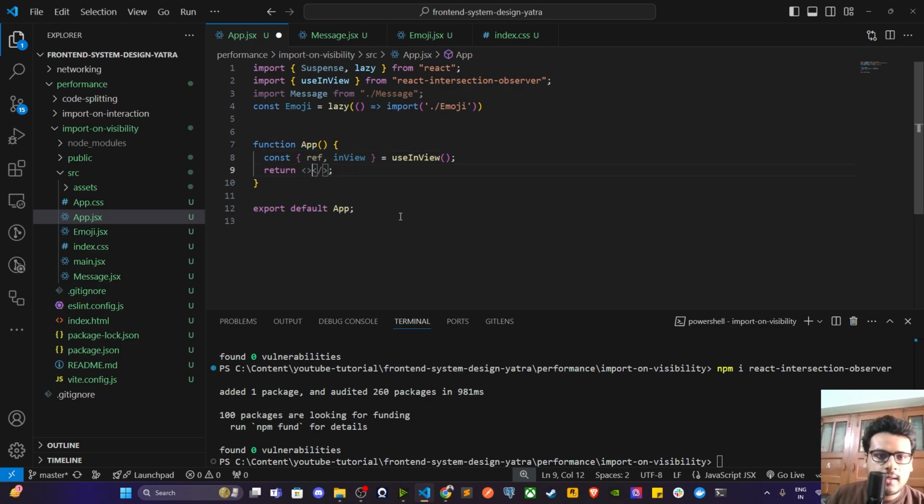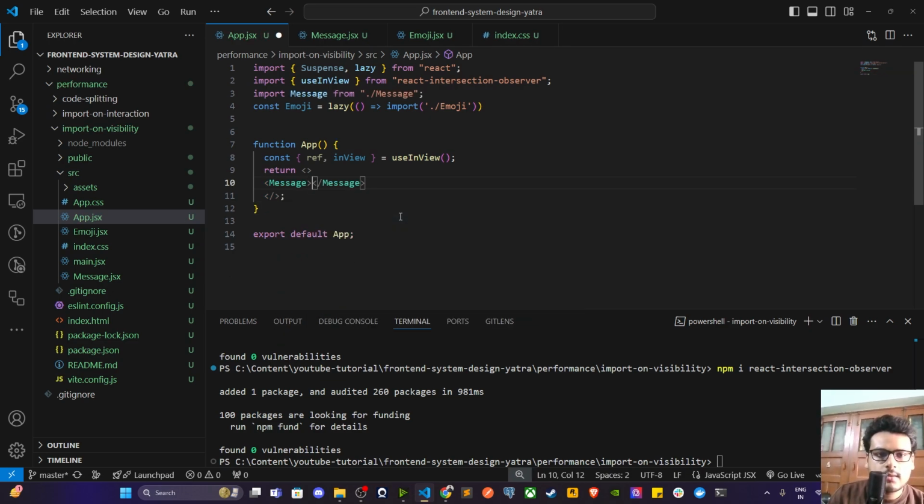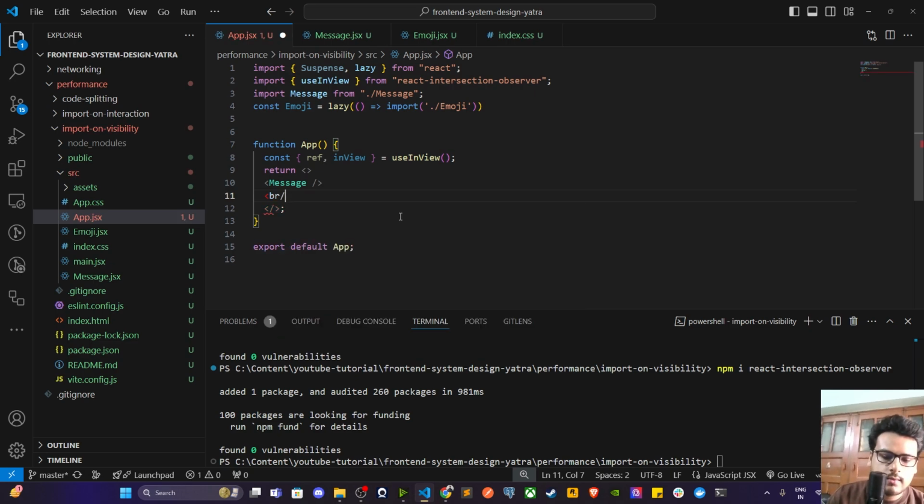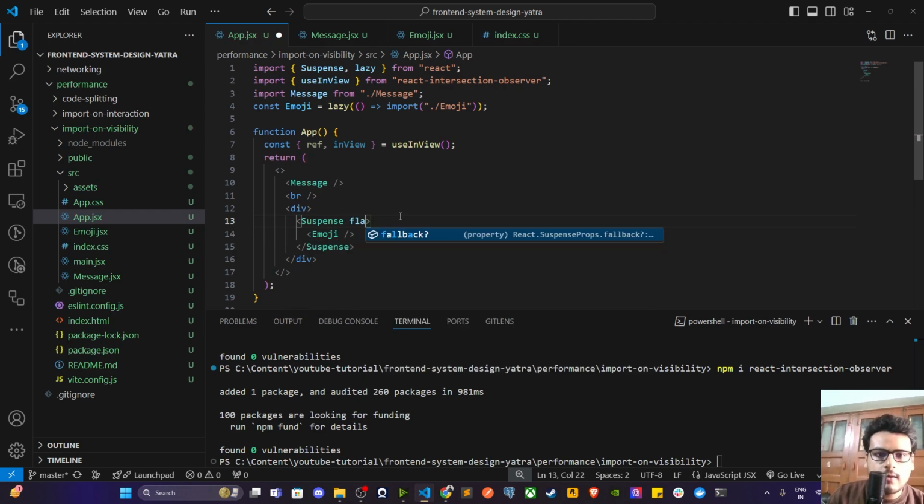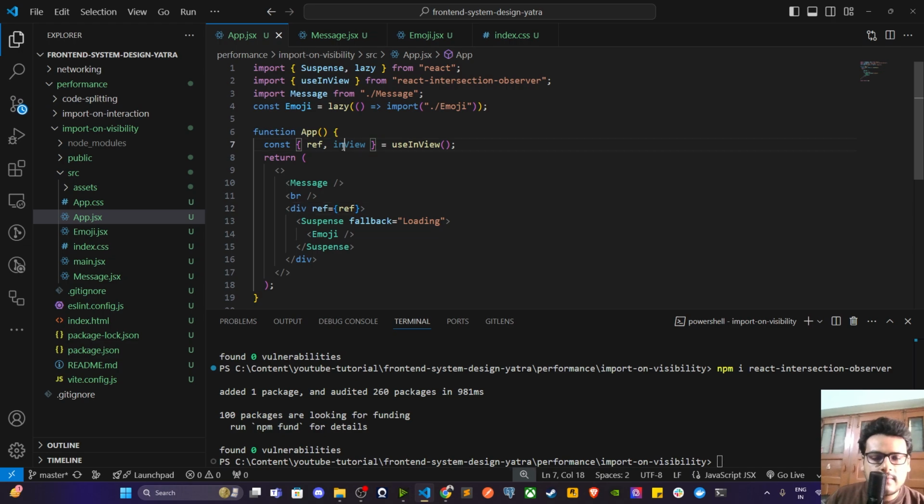Okay, now let me put the Message component over here and add a br tag, and then I create a div, then I Suspense my Emoji, and fallback could be something like loading, and I give this ref to this particular div, and we are all set.